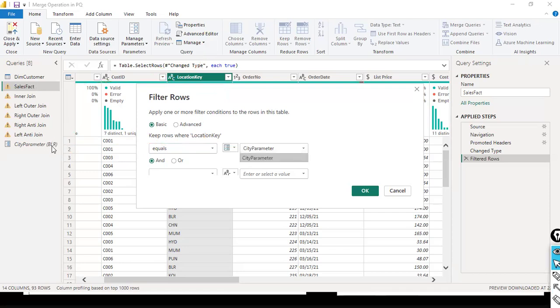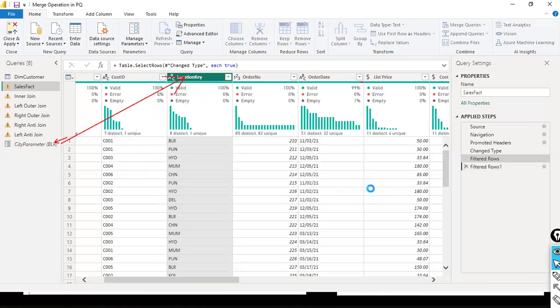So the city parameter I created as a first step, I need to use it. I have used it in the location key column. This is step 2. How did I use it? Here I just clicked on this one, right? The city parameter got selected here. Okay. And then I'm going to hit OK now. The default value was Bangalore. It will select only Bangalore here.